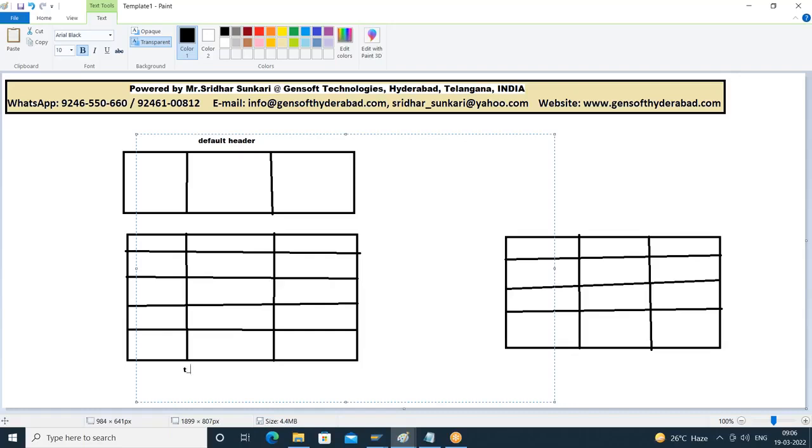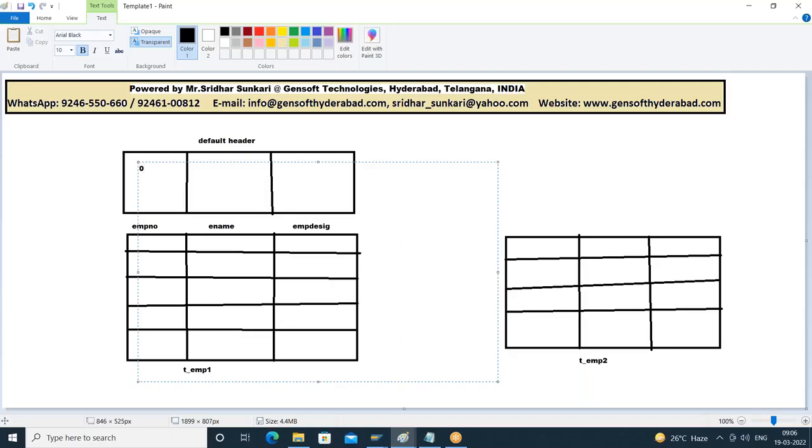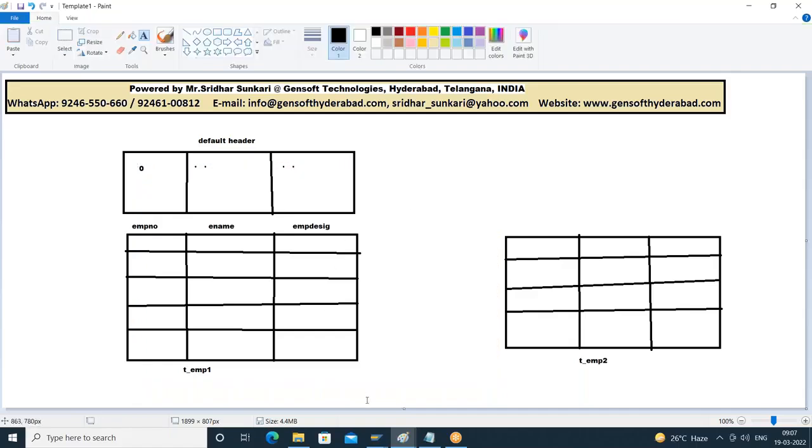What is this? T_emp1. This is the second internal table which doesn't have any header. So what are the fields here? Employee number, employee name, and employee designation. You understand header is like a work area. Whatever we have created in the last two sessions, header is like a structure, a work area. So you'll have some default values here. Employee number is integer, so 0. Employee name is space. Employee designation is also character, so space. So you'll have the default value in the header area. Header means like a structure, like a work area, which can store only a single record.